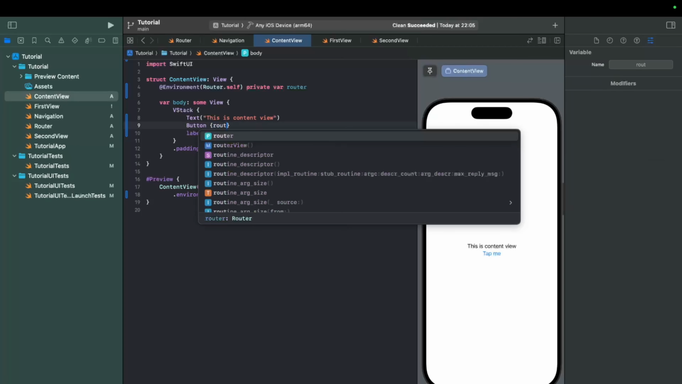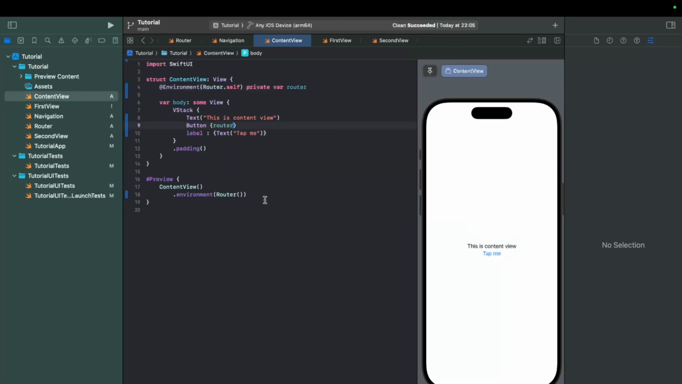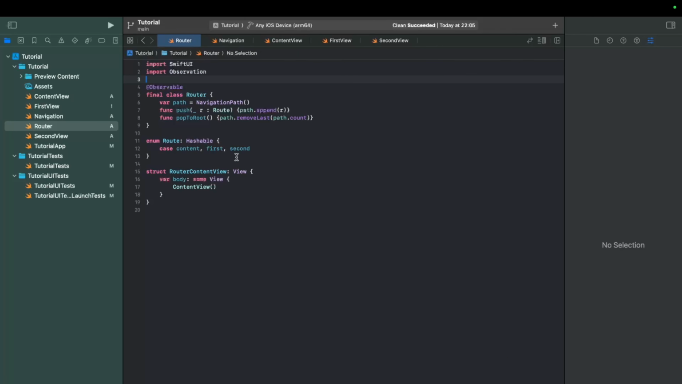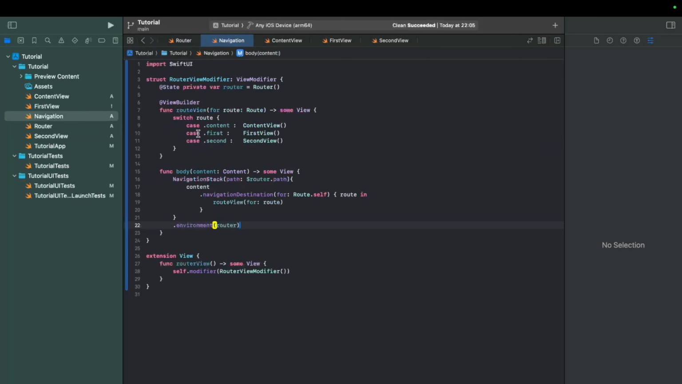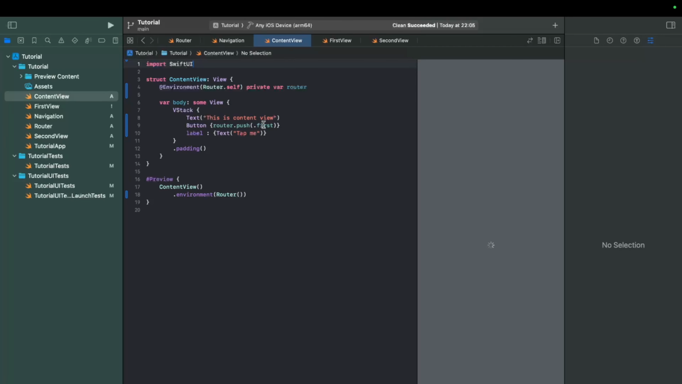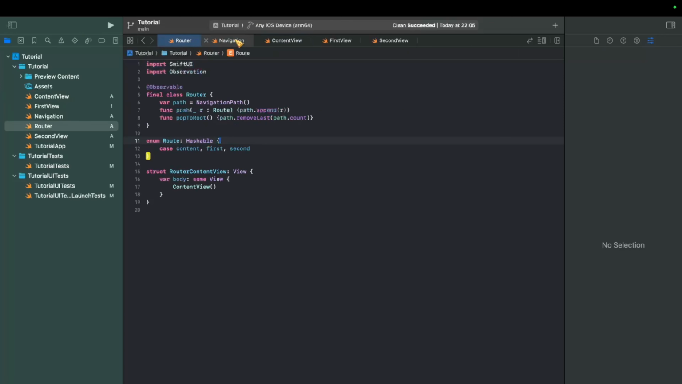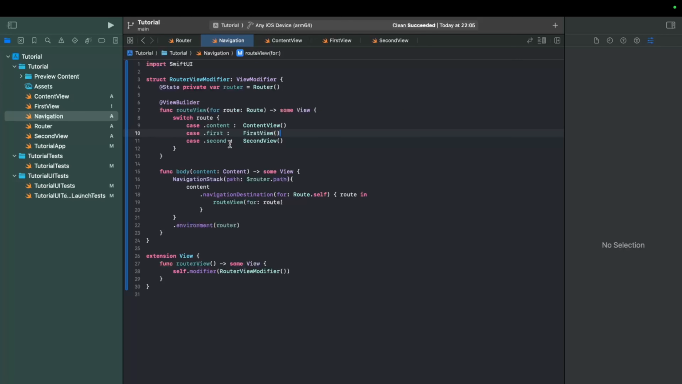So we are going to use our router environment variable, and we are going to do push. And what are we pushing? We are going to push first, because we want to open first view. And what is first view? It's first. How do you know? Because it checks every case, and if it's first, it opens first view. So here we are pushing first, and our navigation checks what's pushed. It says first is pushed, it opens first view.